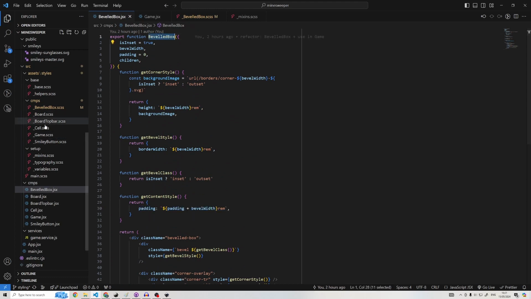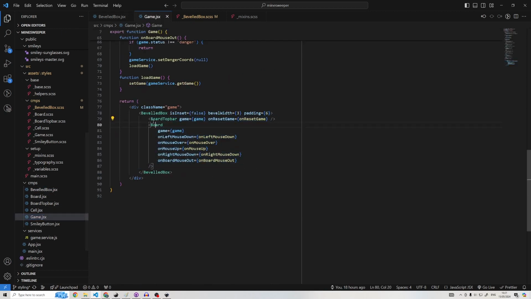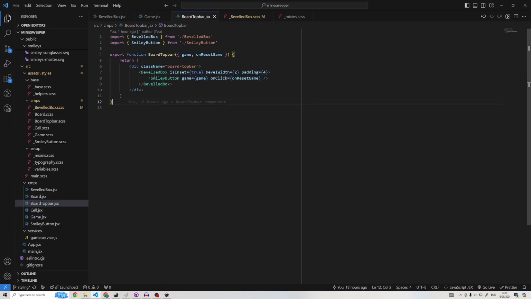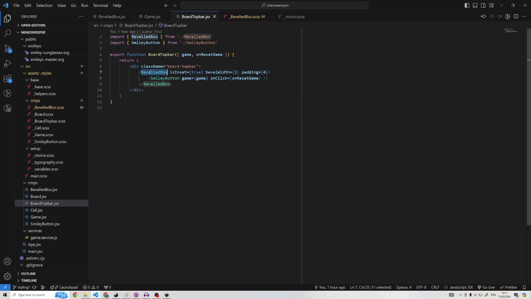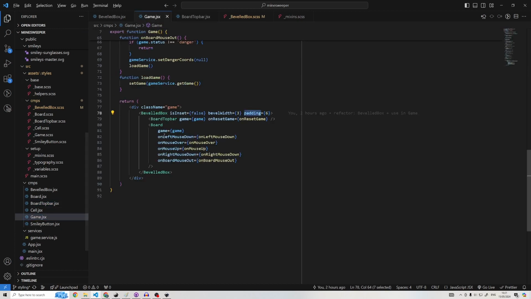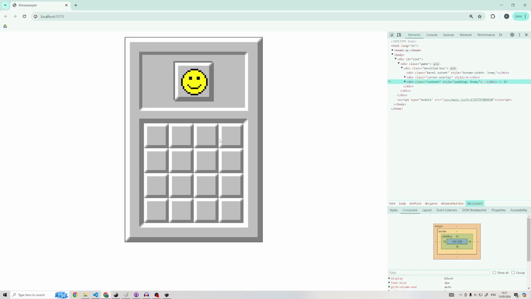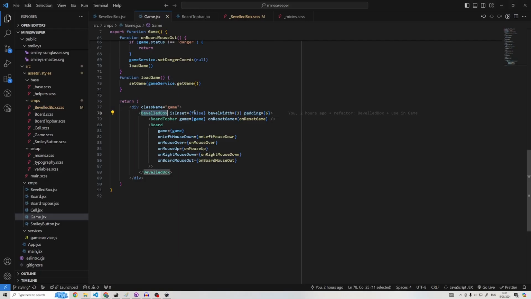But I'm so happy with it because now look, the game, look at how it looks. It's just wrapped with a bevel box, which is not inset, and it has a width of 3 and a padding of 6. And the board top bar, which contains the smiley button, this thing here, it just has a beveled box, which is inset, and the beveled width is 2, the padding is 4. And finally, the game, which is this thing, is wrapped with a beveled box that is inset and has a bevel width of 3 and a padding of 6.